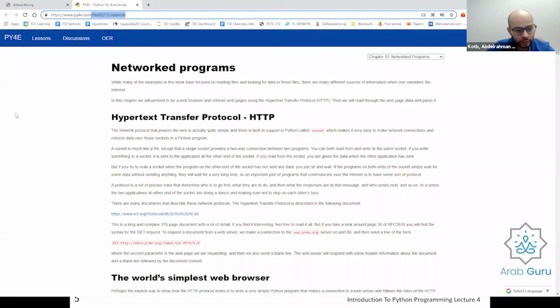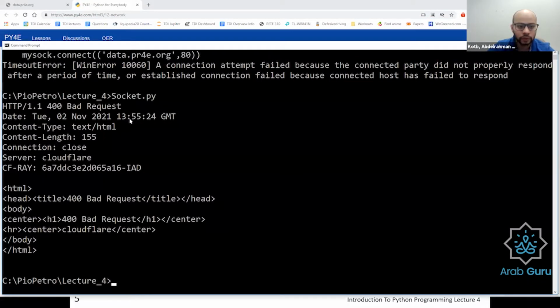.com, and it said okay, accessed Tuesday 2nd November 2021, 1:55 GMT. Text. And then content length 155, connection close, and then information that pretty much is not that useful for you. And then it's telling me bad request. So there is something that did not let me access this information, which is fine.